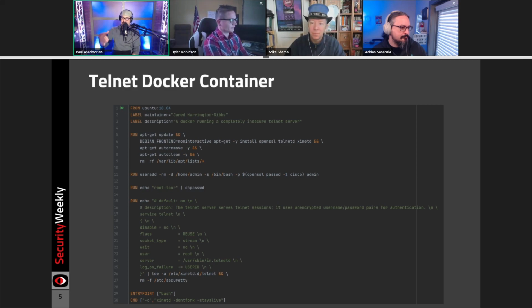If you look at line 13 here, I'm setting the username root with a password toor. You can change that to whatever you want for your various testing. I like this, again, for testing scripts that are looking for default passwords, which is why I have this container. You could use it for any kind of testing as well.